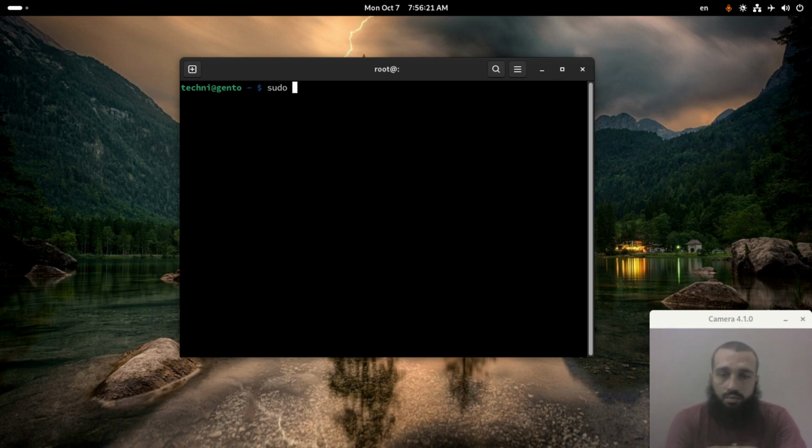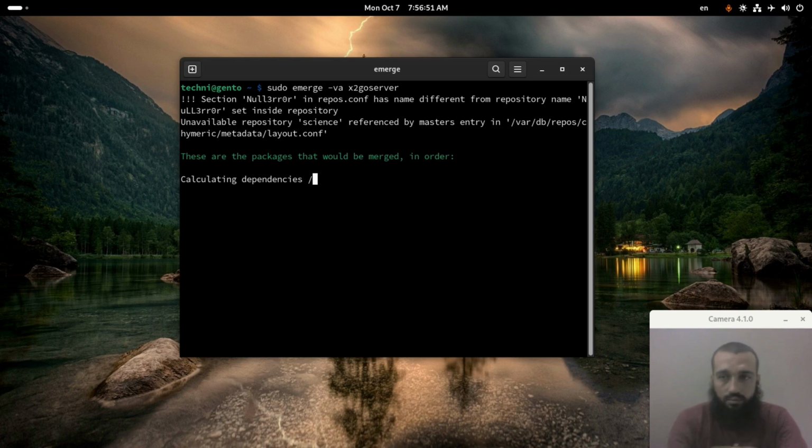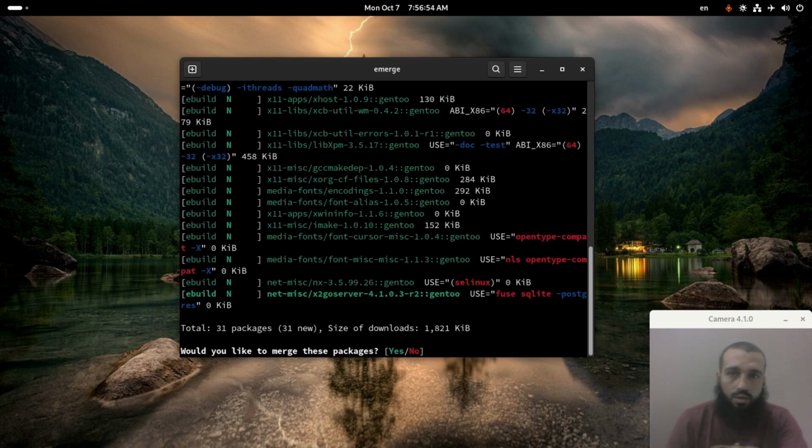The first thing is to run the command sudo emerge x2goserver. I always like to specify the arguments -va or -av to get more verbose output and to confirm before I eventually decide to install the package. Okay, nothing much to discuss, especially about these flags, since our package doesn't have so many of them.